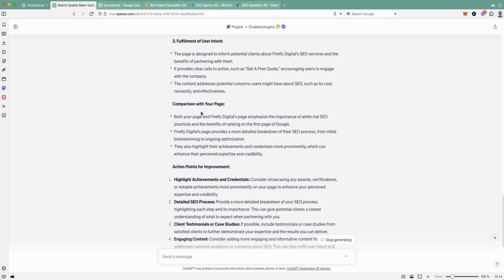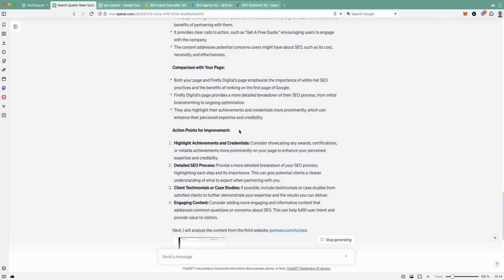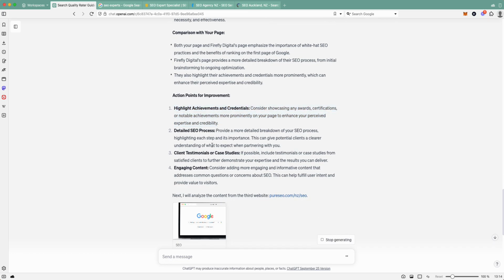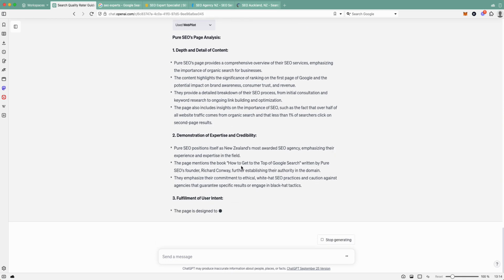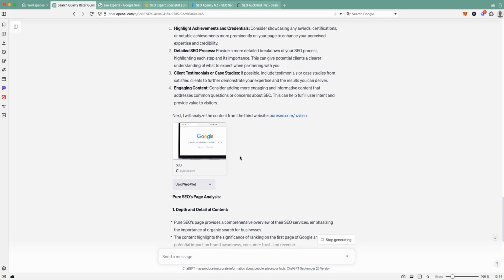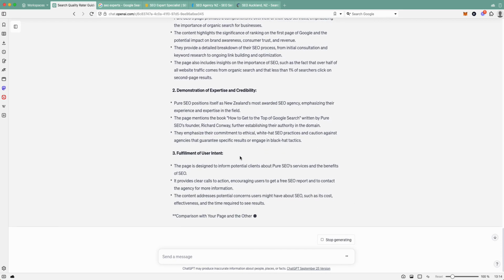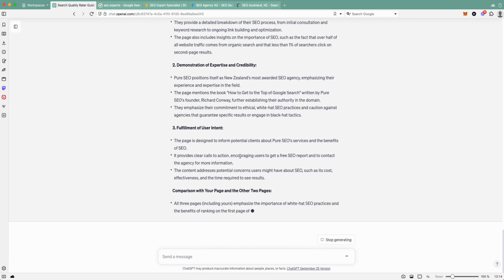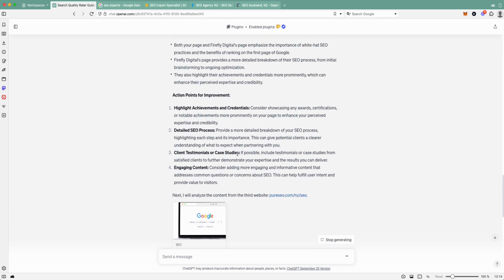Now what we'll do is, if you look, you go to the comparison with your page. So both your page and Firefly's digital page emphasize the importance of white hat SEO. Actually, notice here that what you want to be focusing on is action points for improvement. So what this is going to do is actually tell you what you should action to make your site better. And usually it will go through each page, and then at the end it will do a complete gather of everything you should improve. But let's go over what it's already provided.